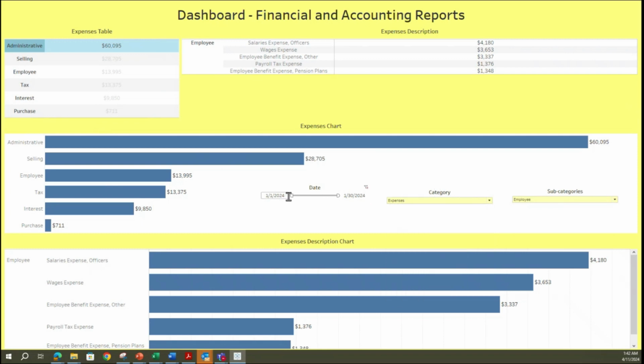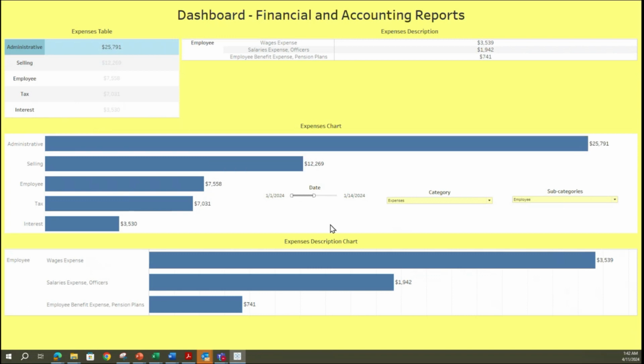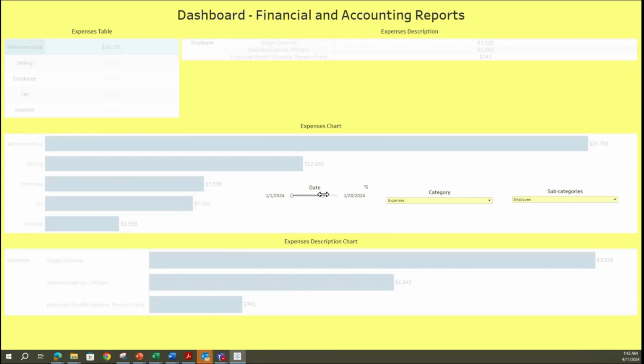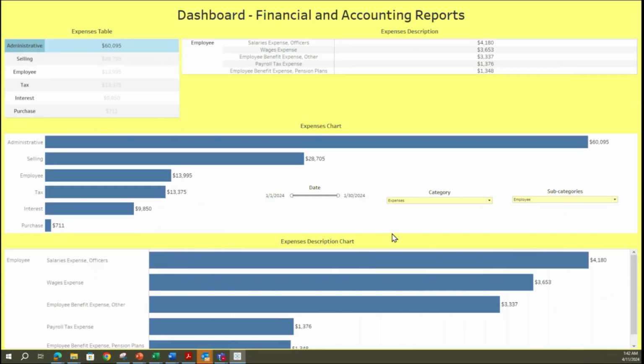The data used over here is for January 2024, and here is the date, 1st of January 2024 until 30th. You can use this scroller bar and see a segment of this data. As soon as I change it, all the information you are seeing over here is for expenses, employee, from 1st of January until 14th of January. If I increase this, say to 20th of January, the third week of January, this is what I'm seeing, and for the entire time period, this is what I'm seeing. So these two parts are interactive, and this is stable. This is what we'll be building today.